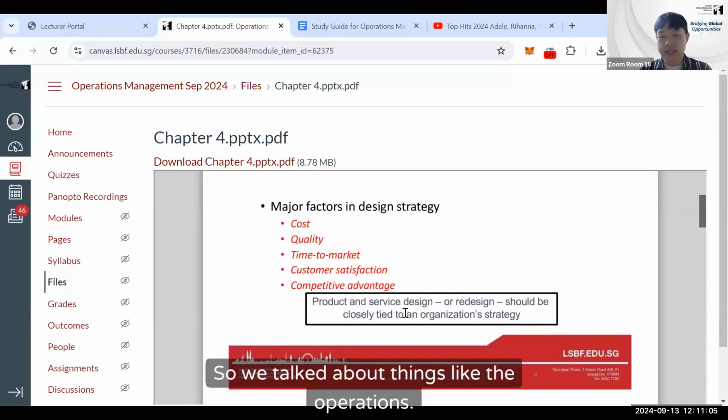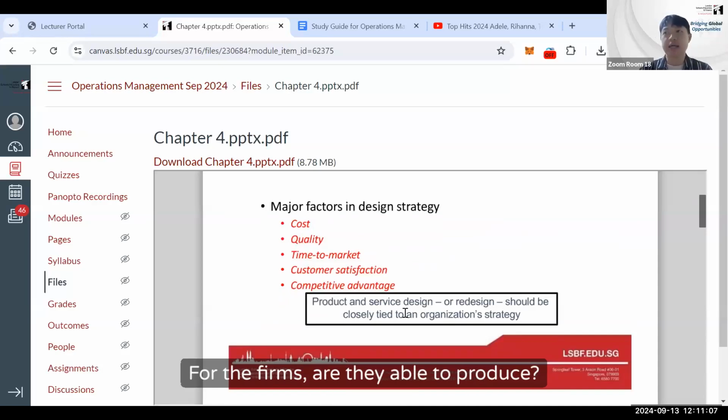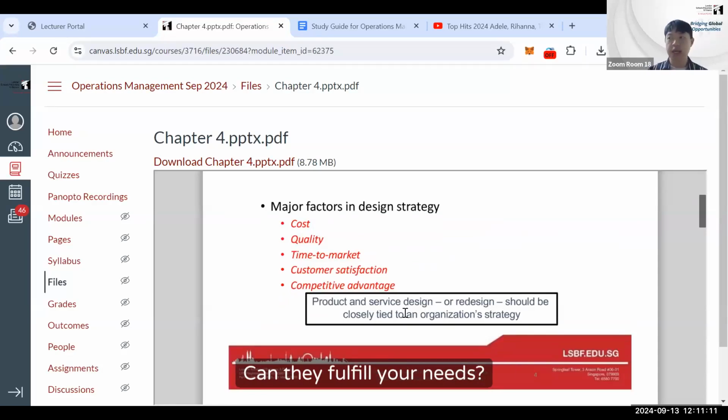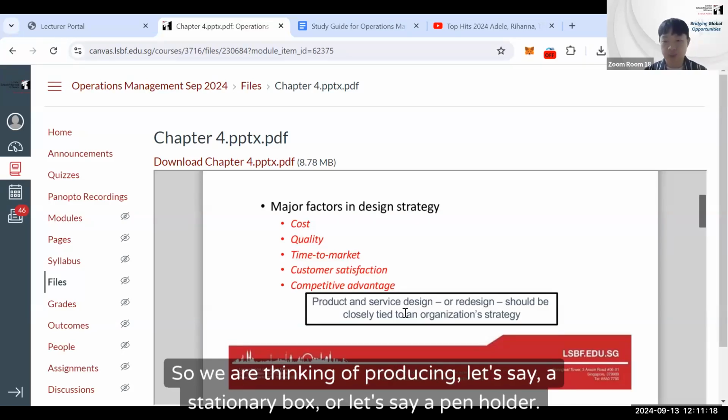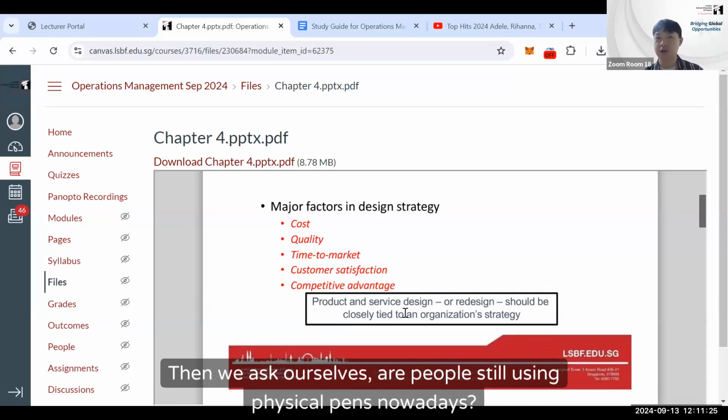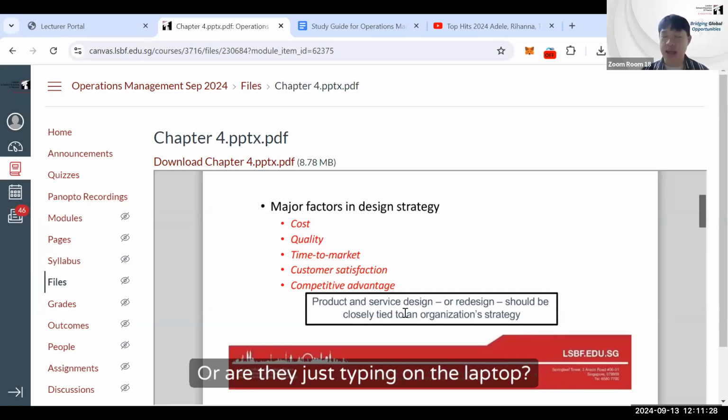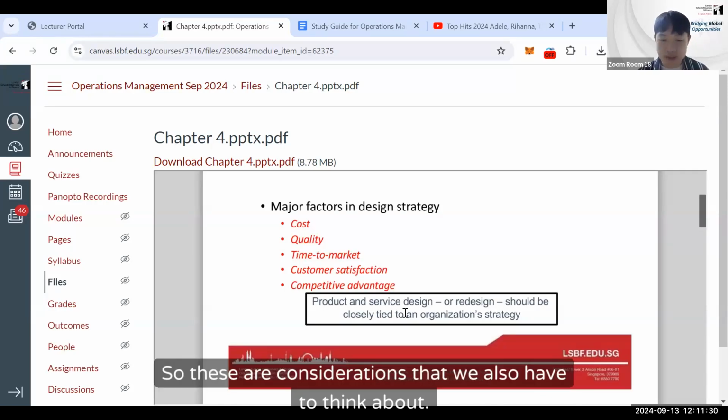So we talked about things like the operations. For the firms, are they able to produce? Let's say you're using a supplier, can they fulfill your needs? Then also looking at whether the consumers actually want these items that you produce. So we are thinking of producing, let's say, a stationery box, or a pen holder. Then we ask ourselves, are people still using physical pens nowadays, or are they just typing on the laptop? So these are considerations that we also have to think about.